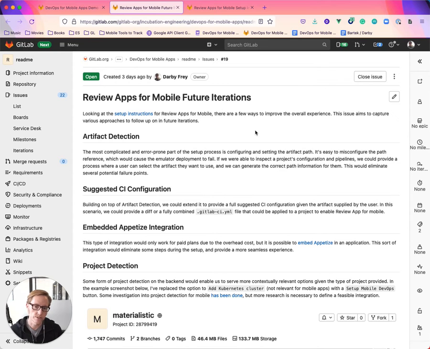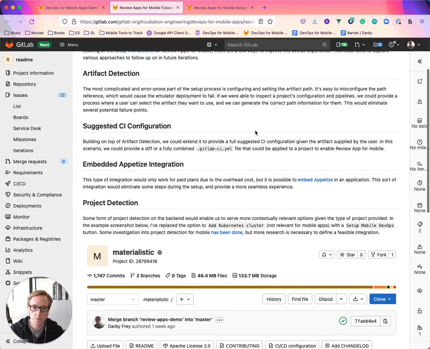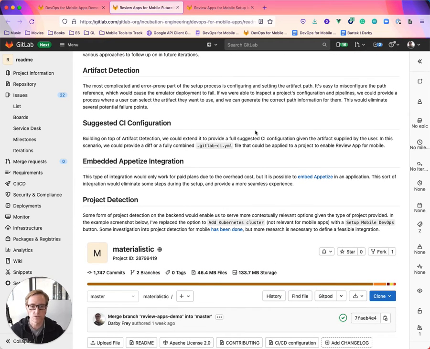The next one builds on top of that. If we can detect the artifact, then we could probably also suggest the CI configuration for you. So you could say, hey, if you want to add this, just copy and paste this into your CI YAML file, which would be pretty neat too. There's also the capability to embed Appetize. Instead of having to link out to Appetize, could we embed that right within the browser window so you don't have to link out to another site?